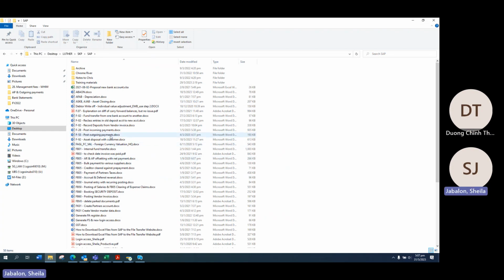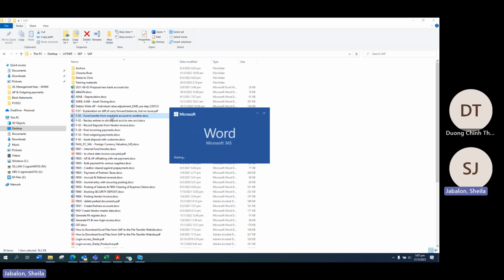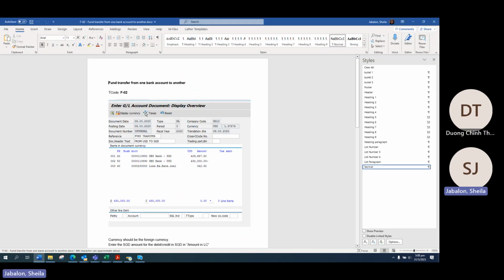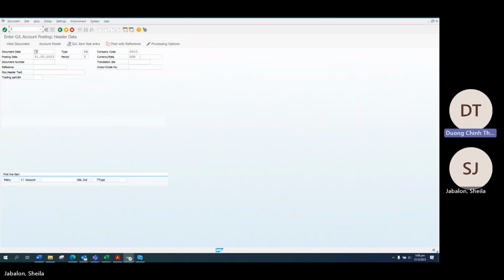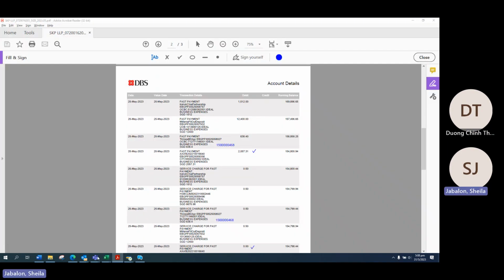I also need to check my notes because I also forget. Fund transfer from one bank account to another. Sheila, can you share your notes with us? Yes, I will send all. F-02. Of course, I will. F-02. This is the one.